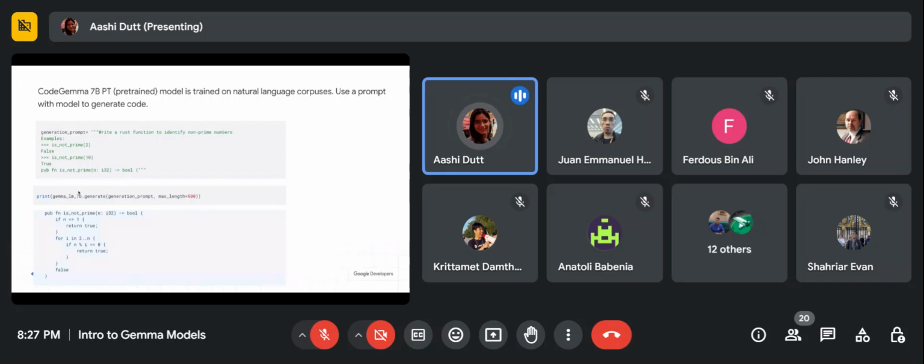Then a single line of code: the model that I'm using, dot generate. This is very generic in all kinds of models that you use nowadays. Any model that you usually take from, say, Hugging Face as well, you can just use dot generate or dot generate content, and you pass in the prompt and some token size, and it gives you the result. So it's very generic to use. Dot generate, pass in the prompt and the maximum length of the code that you want to generate, and it will generate some code for you.